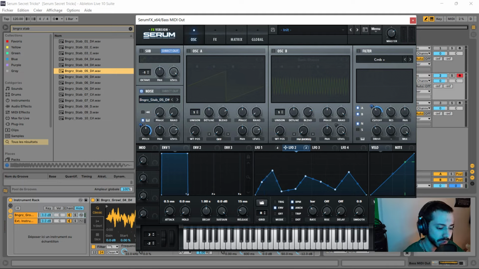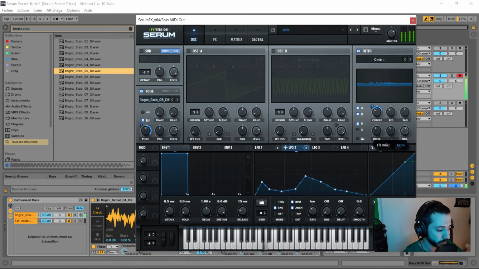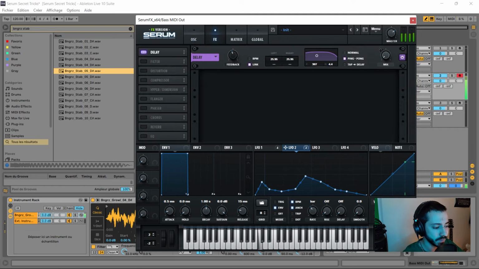What's cool about this technique is it actually takes your original sample and plays another one on top of it. Then you can add effects on both of them and it sounds super great. Let's add some comb filtering. Now what if we put some really fast delay? Even more comb filtering.